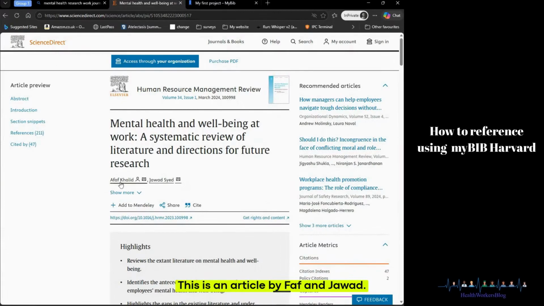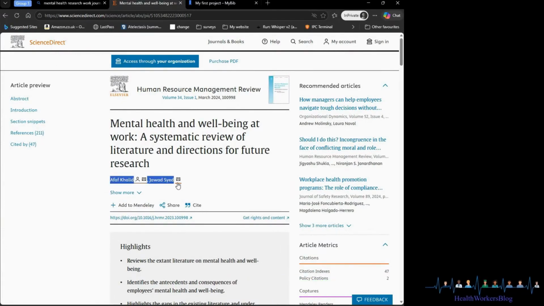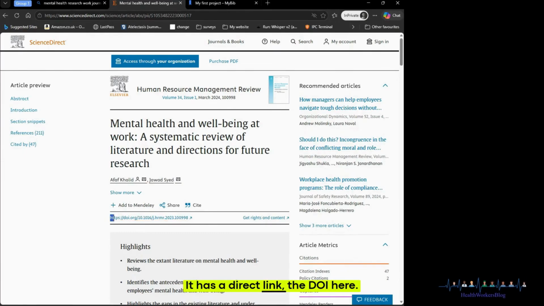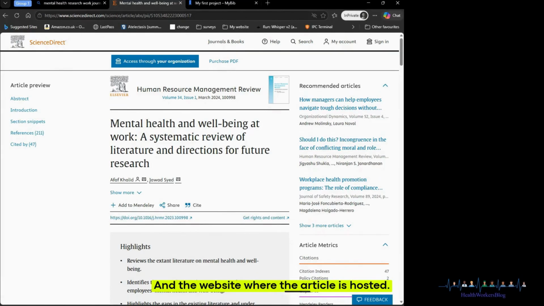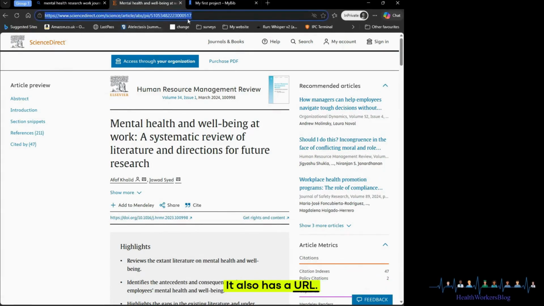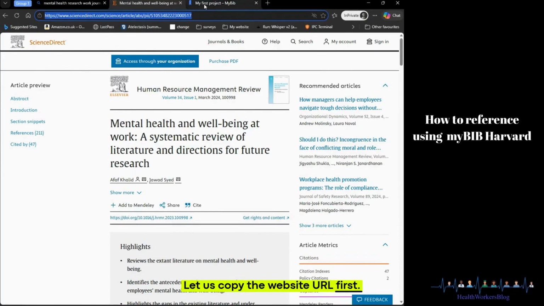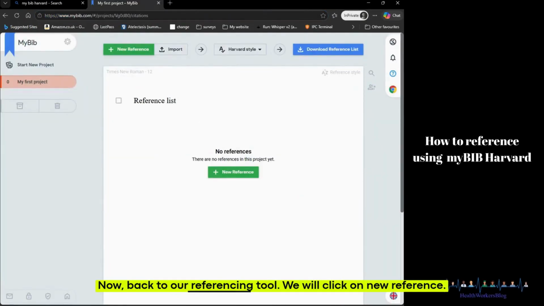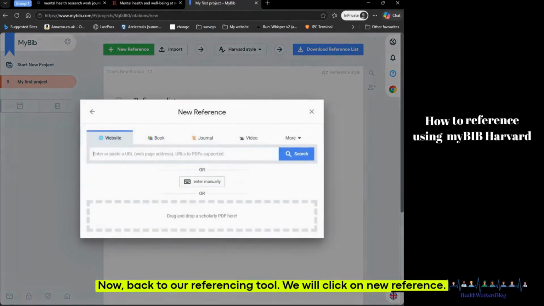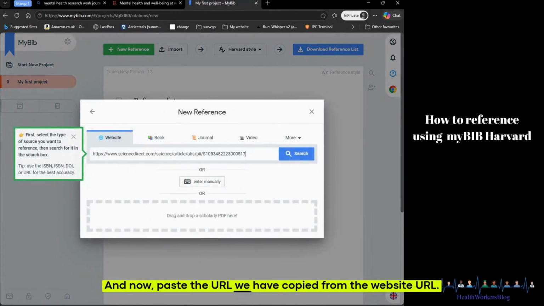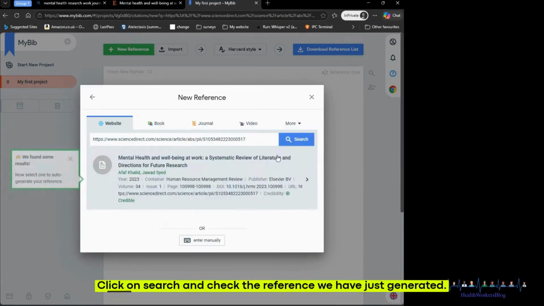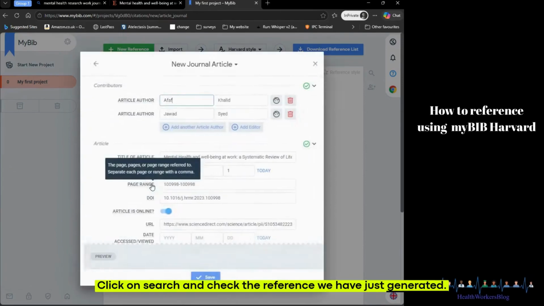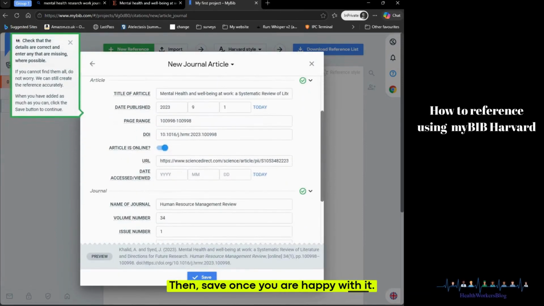This is an article by Farf and Jawad. It has a direct link, the DOI here. And the website where the article is hosted also has a URL. We can use either to get our reference. Let us copy the website URL first. Now, back to our referencing tool, we will click on New Reference. And now, paste the URL we have copied from the website. Click on Search and check the reference we have just generated. Then, save once you are happy with it.